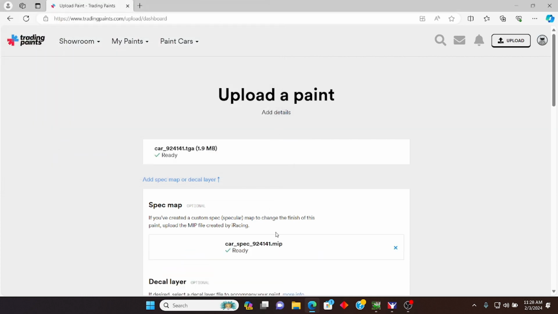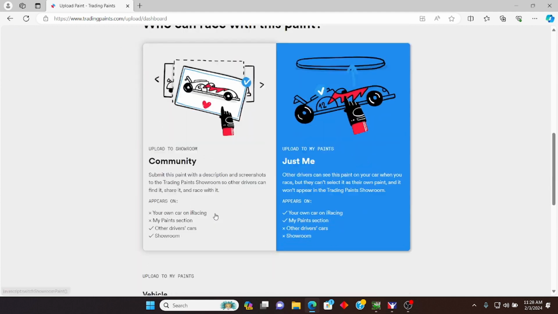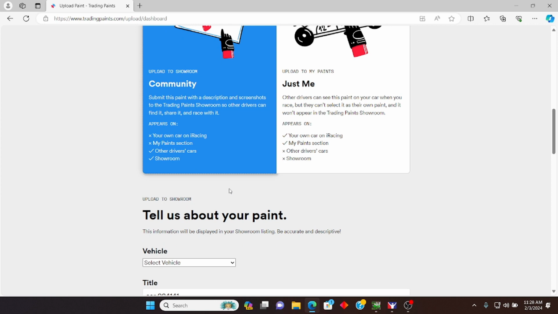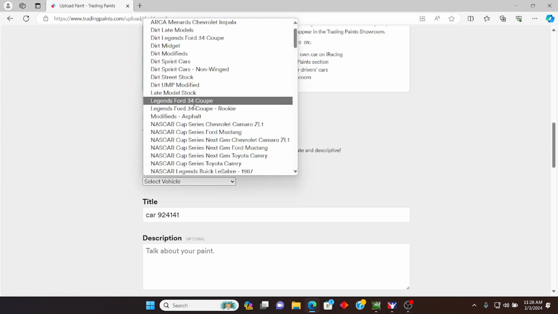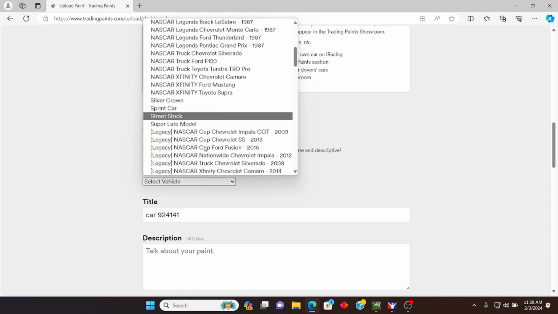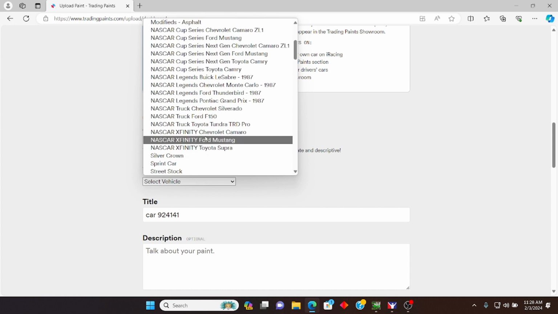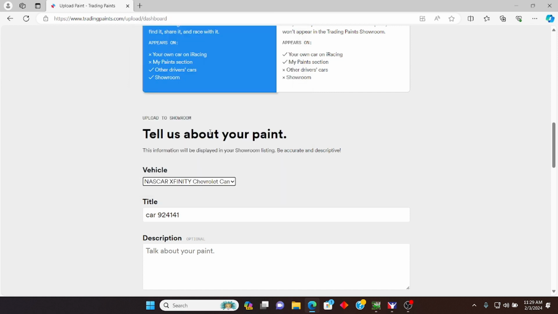We'll open that MIP file up. So that's our spec map. Come down here. I'm going to add it to the community because later on I'm going to add some showrooms because I think it looks pretty cool. Then we'll go to select the vehicle. And we want the NASCAR Xfinity Camaro. That's what it is. My new Xfinity. Well, let's change that.